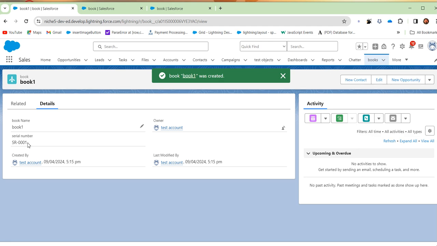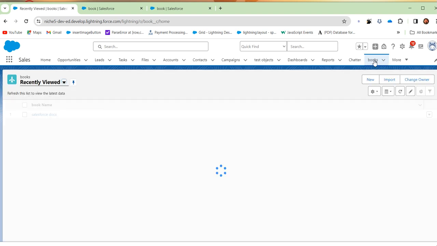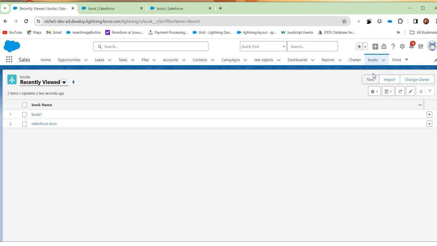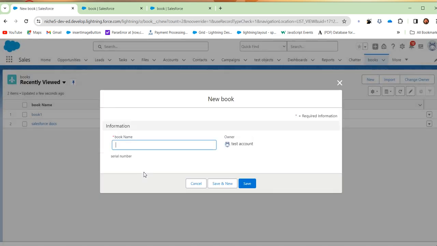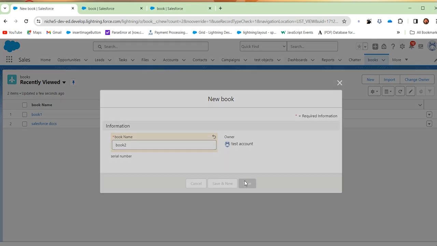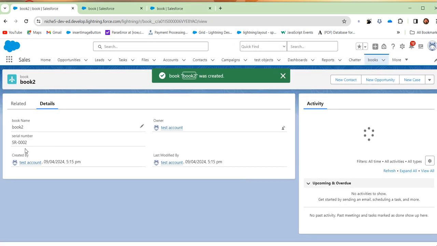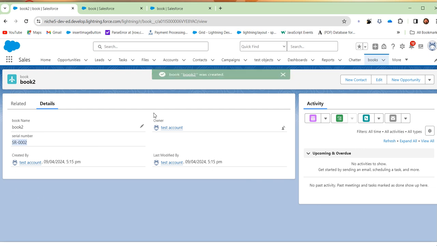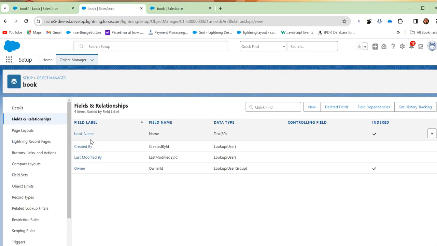So this is the book 1 I created, and the serial number is SR01, because we gave the starting number as 1, so it will increment. Let's create another record, book 2. Click on save. So see, the serial number is automatically incremented because the previous one has 1. Now if you create another record, we will consider it as 3. If you create another record, then 4, 5, 6, 7. In this way it will create the records continuously. So this one we can use, this auto number data type.